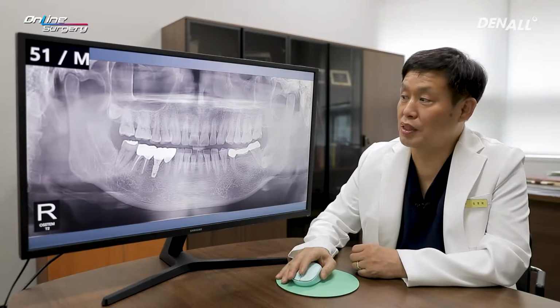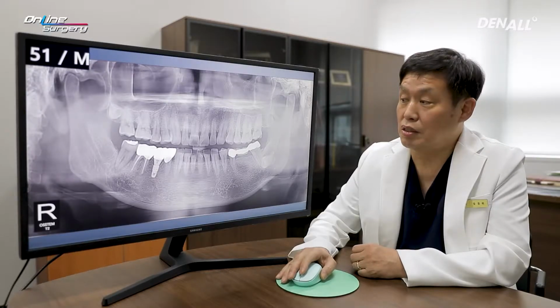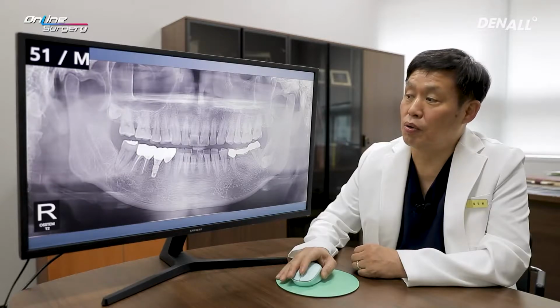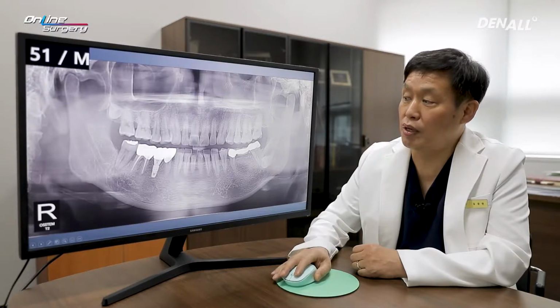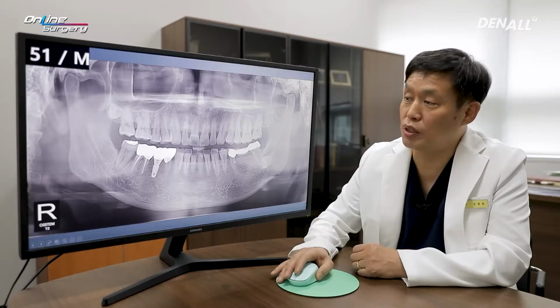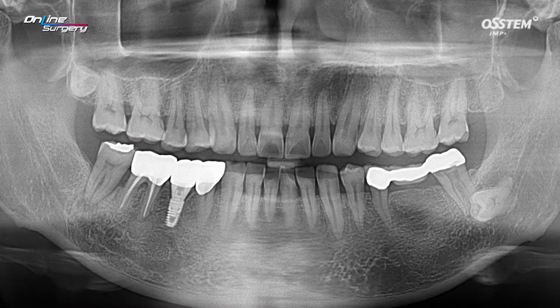Let's look at the panoramic image. 51-year-old male patient. The patient does not have any special systemic disease. At the time of patient visit, due to secondary caries in the posterior bridge, which was made in the past, there was pain and discomfort. As you can see on the apical side of number 7, there's a wisdom tooth, which is impacted deeply.